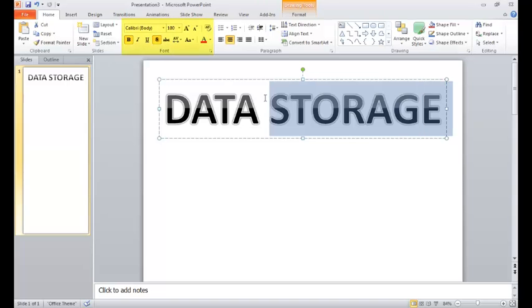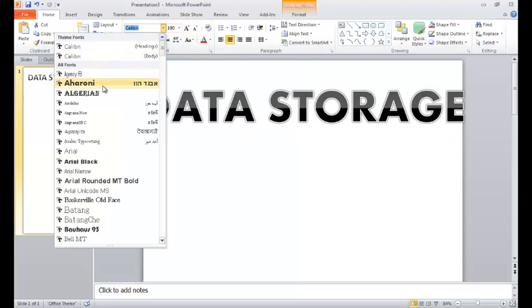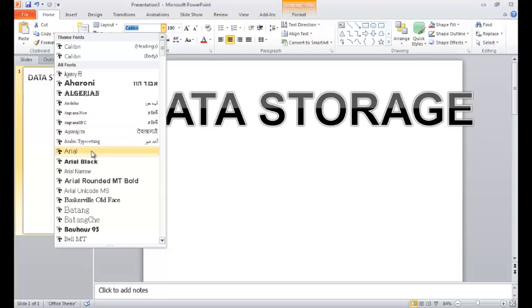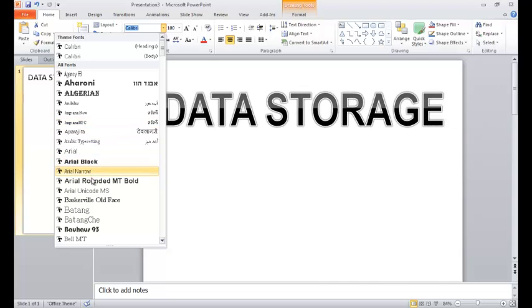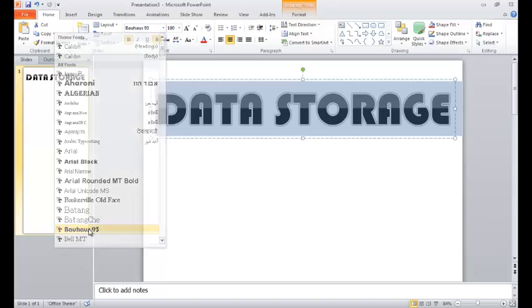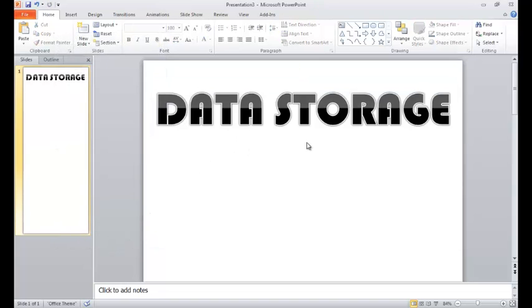You can also change the font. The default font here is Calibri, but you can pick lots of different choices. I really like how you can just put the mouse right over the top and get a feel for what it's going to look like. I'm going to grab this one this time because I like the way that looks, kind of retro, since I'm talking about the history of hard drives.